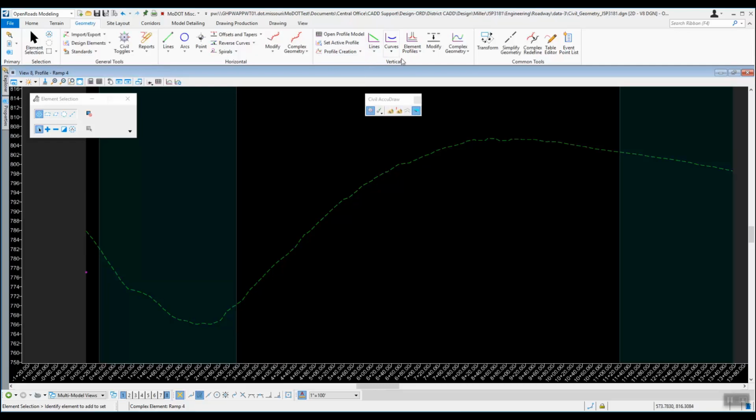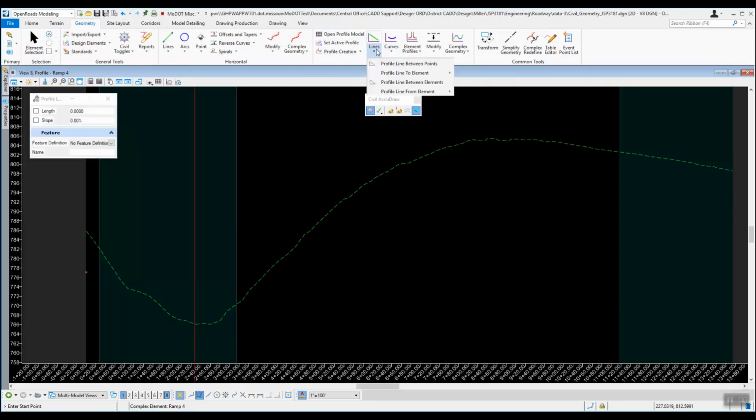The next thing is underneath the vertical tools. So if you're in OpenRoads Modeling, Geometry, we're going to go into the vertical and do lines. Now you have to be careful here because there's a lines tool for horizontal as well. If you draw a line for horizontal in here, it's going to let you do that, but it's going to draw it in the horizontal model, and you don't necessarily know where that's going to go. So you just want to make sure that you've got the ones for vertical.